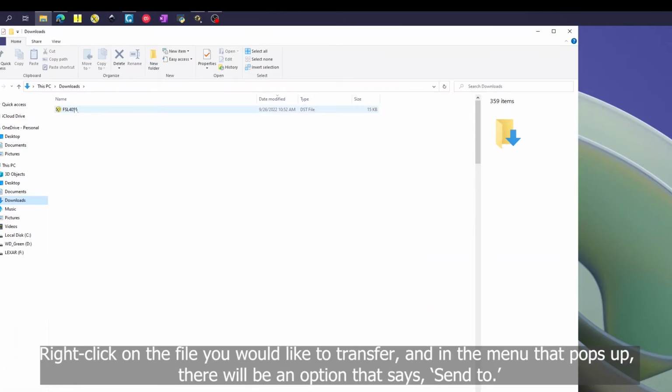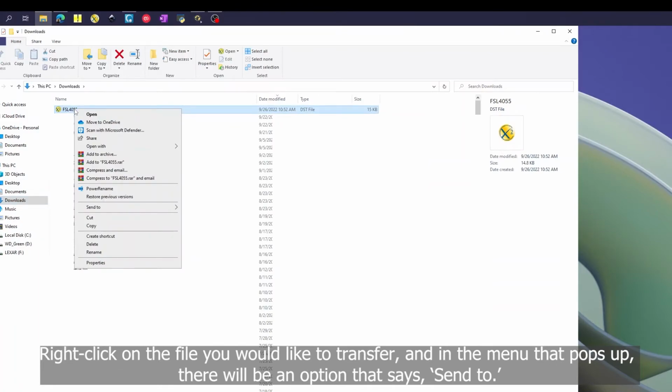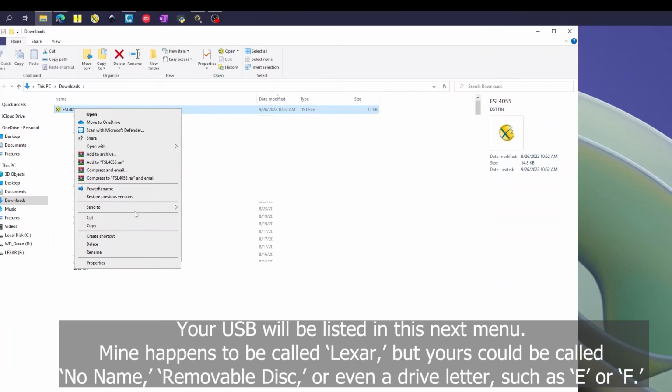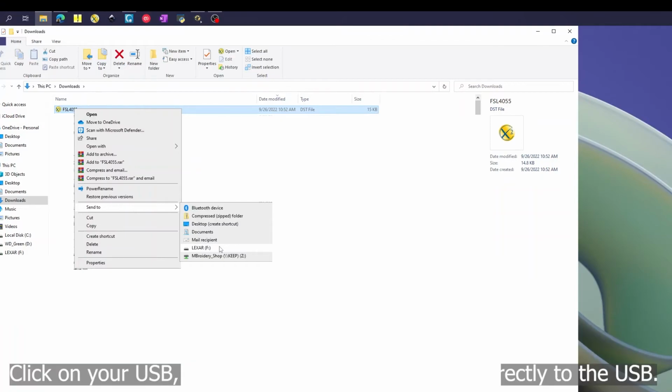Right-click on the file you would like to transfer, and in the menu that pops up, there will be an option that says Send To. Your USB will be listed in this next menu. Mine happens to be called Lexar, but yours could be called No Name, Removable Disk, or even a drive letter E or F. Click on your USB, and your file will be transferred directly to the USB.